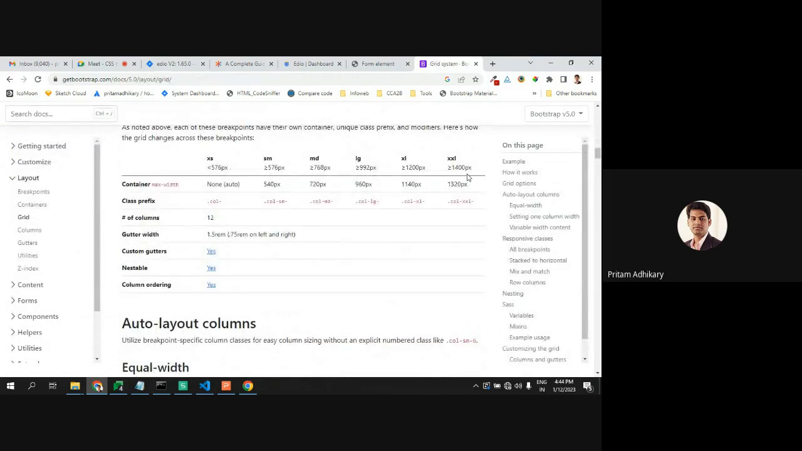Yeah, see, the 1400, then 1200, then 992, 768, 576, and less than 576. So these are the breakpoints. For the standard practice, you can use these breakpoints.